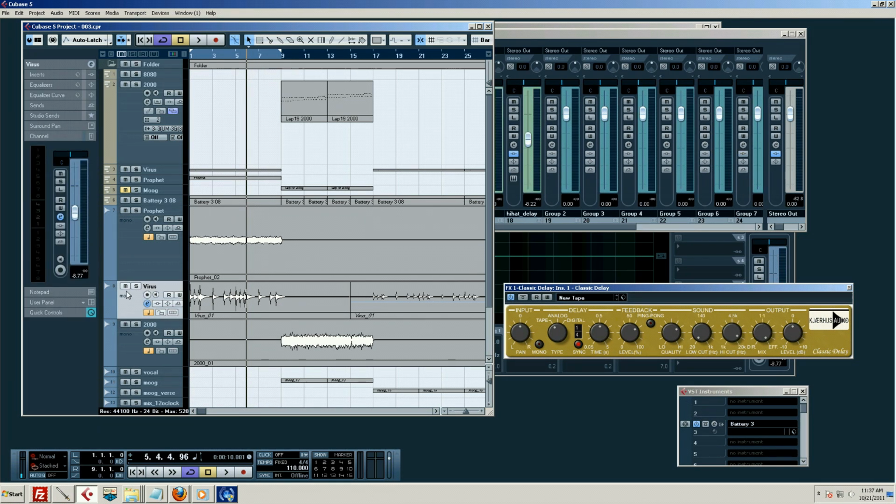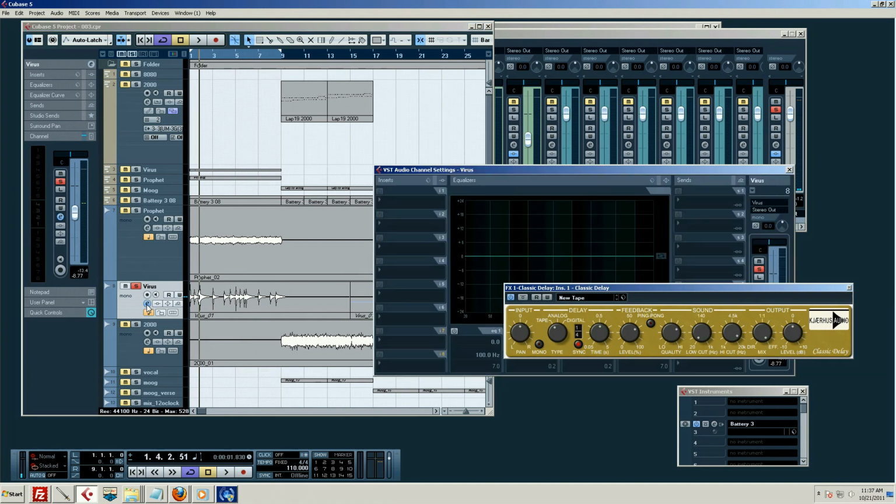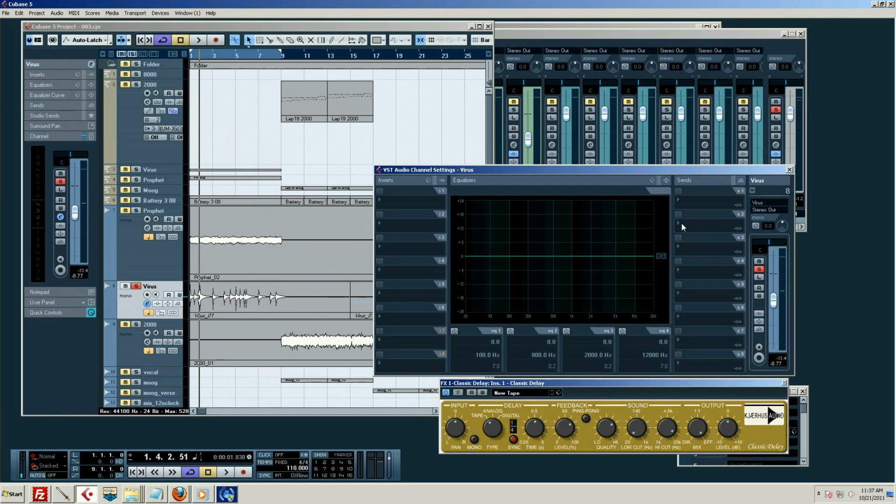We'll solo this just to make life easier for us to hear. All right, and then still nothing. We'll click on the E, the same way we would add an insert over here. But now we'll move over to the sends. We've got up to 8 of these. So we'll click on the little arrow, and right here we see our classic delay. It says FX1 Classic Delay. All right, and there she is. We just slide this over to determine how much we want to use of it. Because I already had it soloed, it does weird things, but now we're okay.